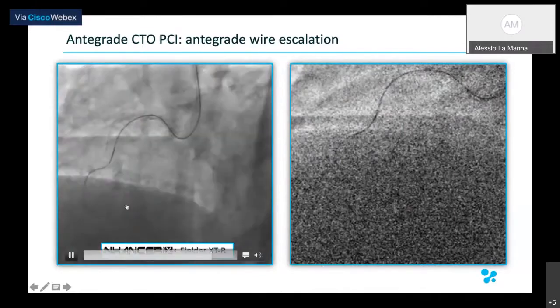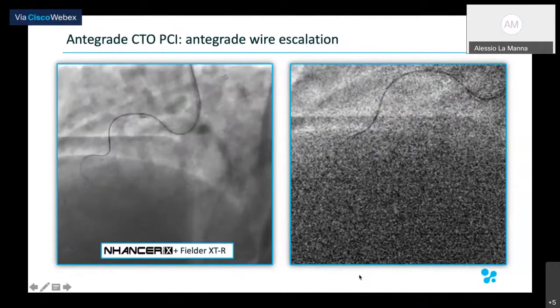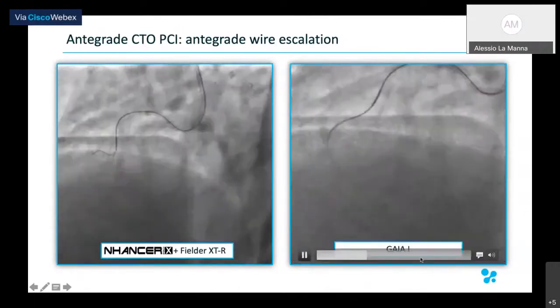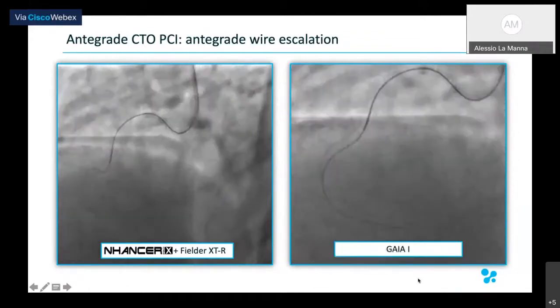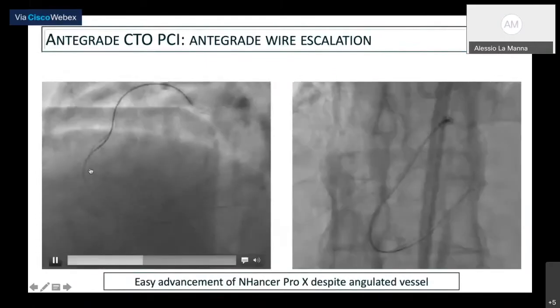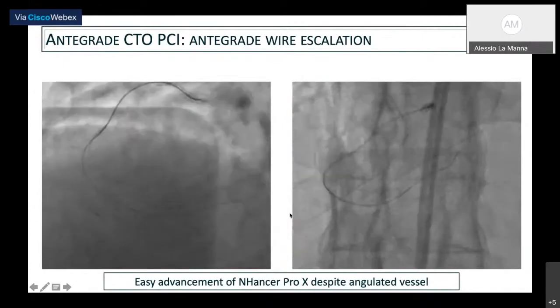In this clip you saw the Answer Pro X advance into the doubly angulated vessel very smoothly. And this is a very important step of the procedure, because after wiring the distal true lumen, we have to switch to a workhorse wire. And this was done very, very easily.